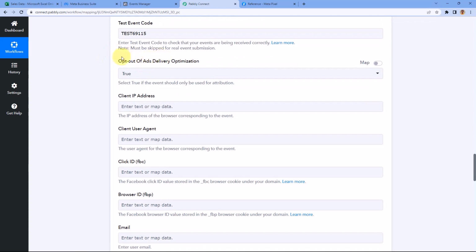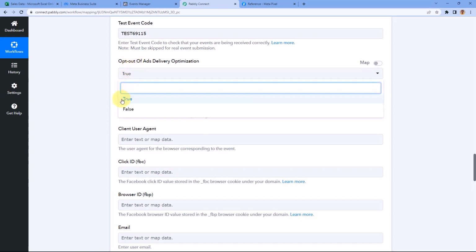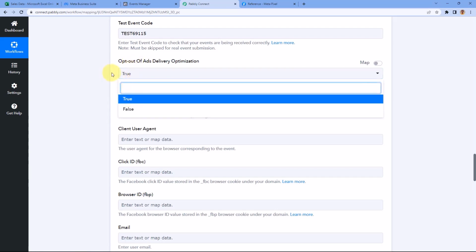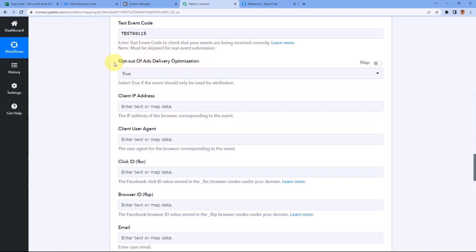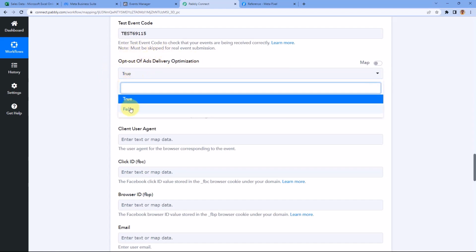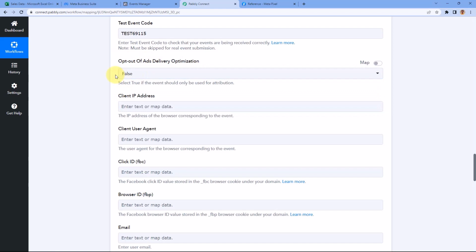Then it is asking us to opt out of ad delivery optimization. So if you want to send this conversion details just for attribution, and you don't want to optimize your Facebook ads using these conversion details, from this drop down you have to select true. Or if you want to optimize your Facebook ads based on these conversions, then from this drop down you have to select false over here.